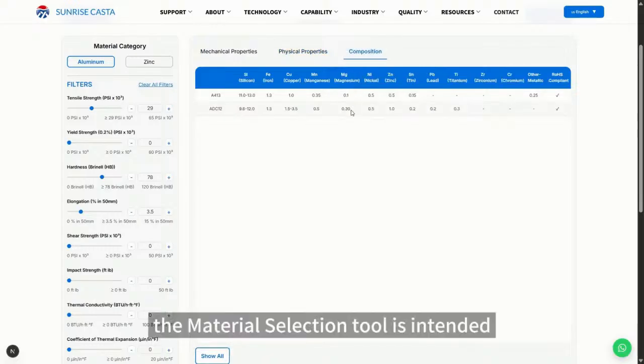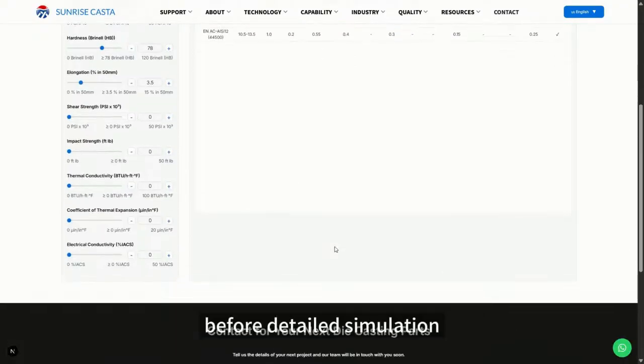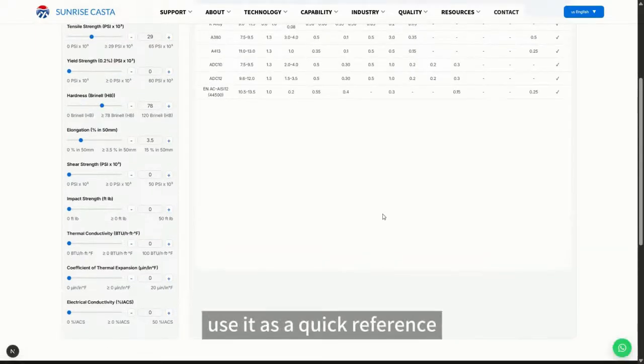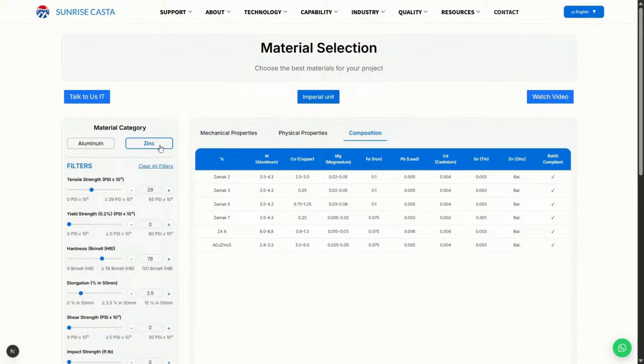The material selection tool is intended for preliminary evaluation before detailed simulation, DFM review, or formal quotation. Use it as a quick reference to support material decisions within your die casting workflow.